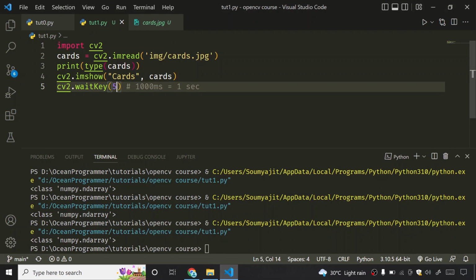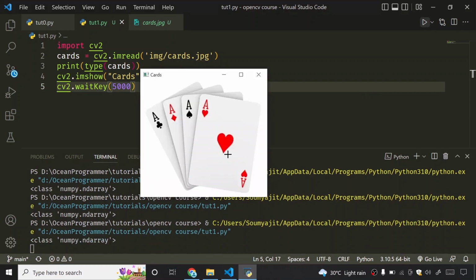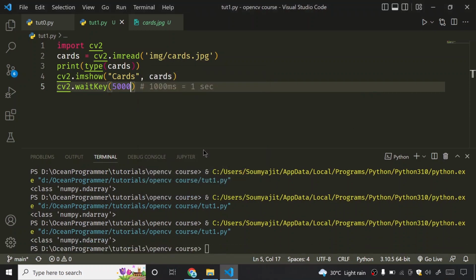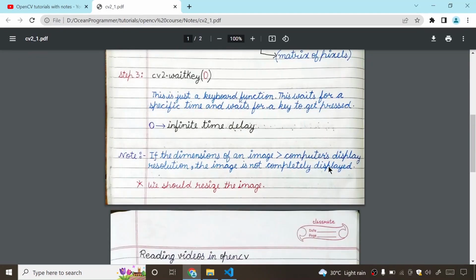Okay, if I press some key within this 5000 millisecond time gap, you see that it just stopped before completing the 5000 milliseconds because I pressed one key. If I write here 0, it means it will wait for infinite time for a key to get pressed.